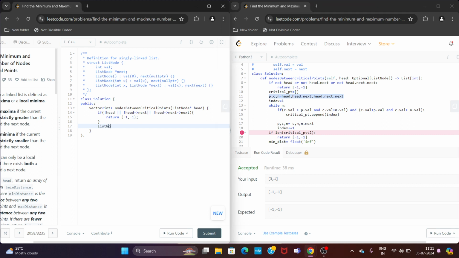Okay, list node previous equals to what? Head. Current equals to head next. Then next equals to what? Head next of next. Okay, we have initialized our P, C, and N.